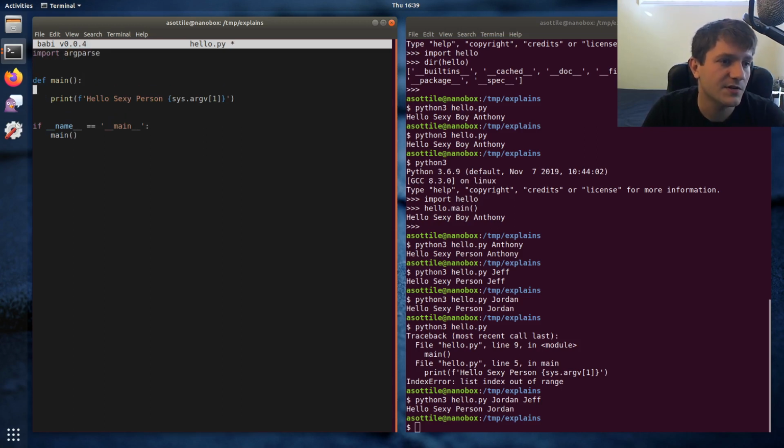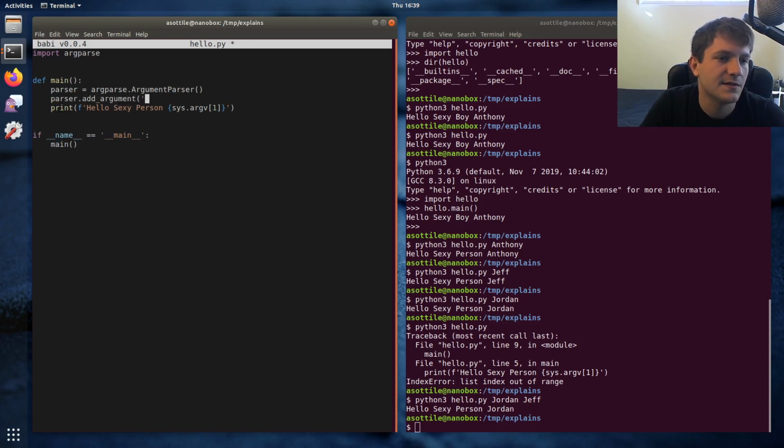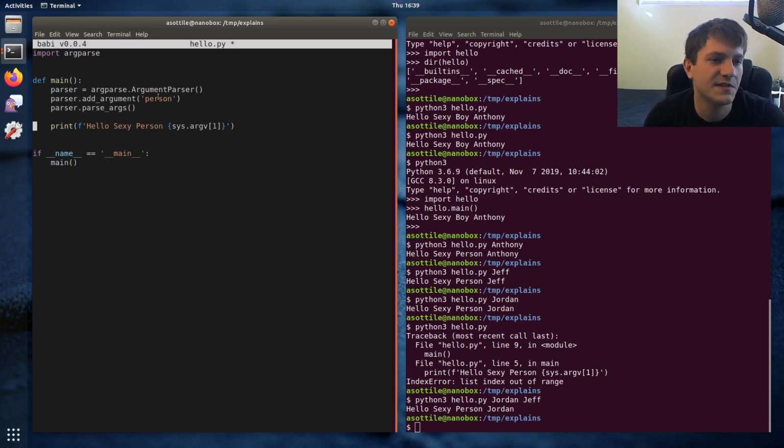And with argparse, you set up an argument parser. I might go into further detail about how argument parsers work, but we're just going to add a simple one for this one. So parser equals argparse.ArgumentParser. And we're going to add one simple argument. That's the person. And we're going to do parser.parse_args. So what this does is it says there's one positional argument named person, and we'll parse all of those arguments.